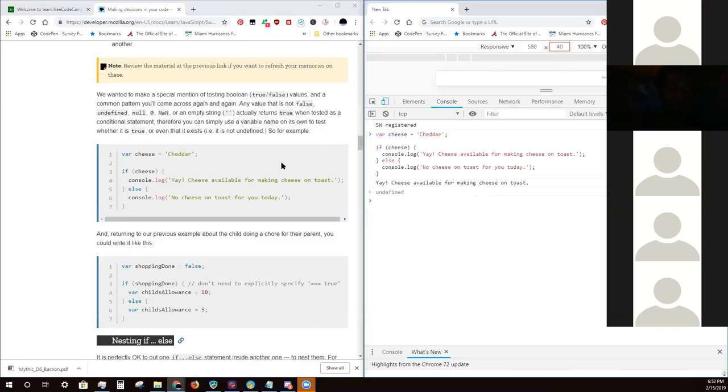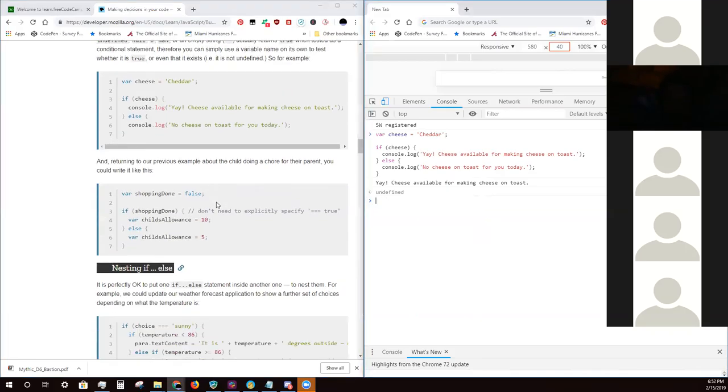So what is a falsy value? Like false, undefined, null, zero, NaN (not a number), and an empty string. They're all called falsy values because they evaluate to false. These are the only falsy values. Everything else will return true.